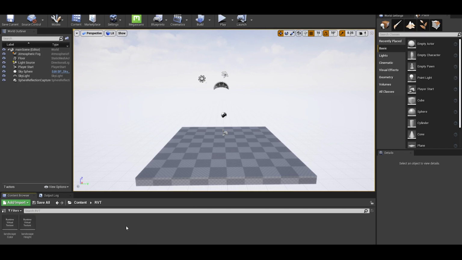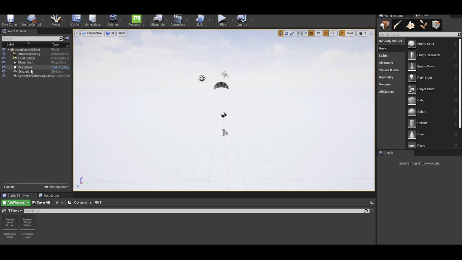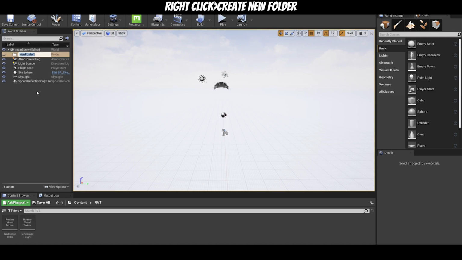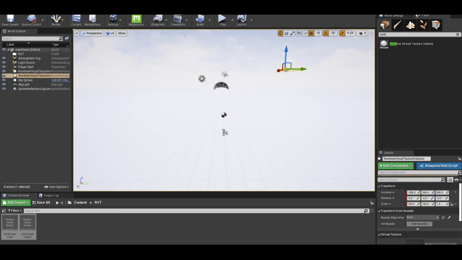Good. All right, in our scene now, I'm gonna just delete the initial thingy. I'm gonna create a folder called RVT. I've created the folder RVT, and I go over here in the actors panel, and I search for runtime virtual texture. I'm gonna drag two runtime virtual texture volumes into my scene and place them inside my folder. And I'm going to rename this one color. I'm going to rename this one height. Right. So these are our runtime virtual textures inside of our scene.